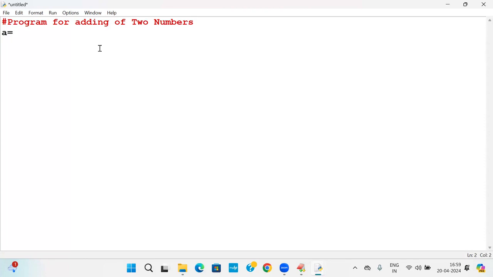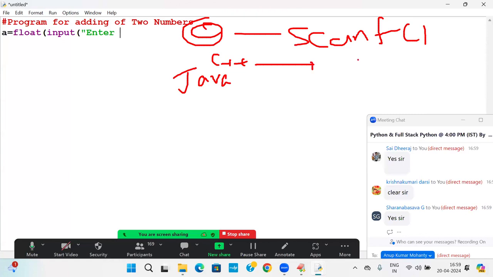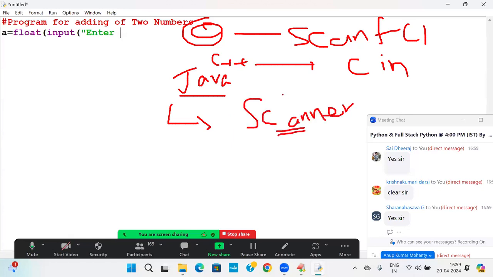A is equal to, you don't worry about it. I wrote 10 previously. Now I am writing here float of input of, you don't worry students. In C programming, to read the data, we use the function name called what? Scanf. In Java programming, in C++ programming, to read the data from the keyboard, we use scanf, cin. In Java programming, to read the data from the keyboard, we use a scanner. It is a new feature. Old feature is called what? Readers. Buffered reader, just reader, data input stream reader. There are so many things there.